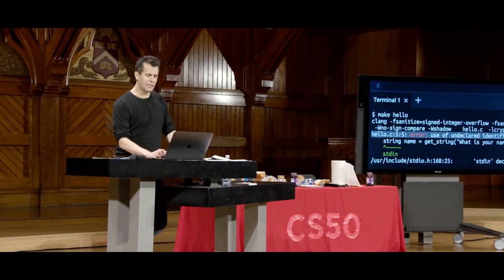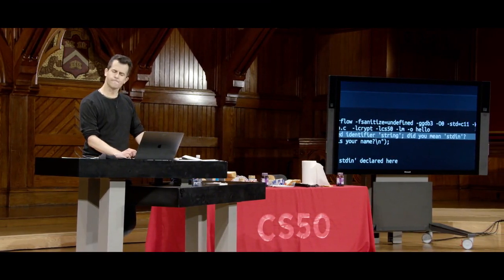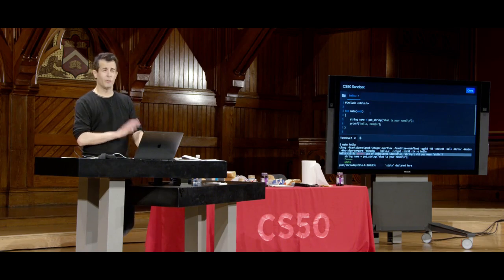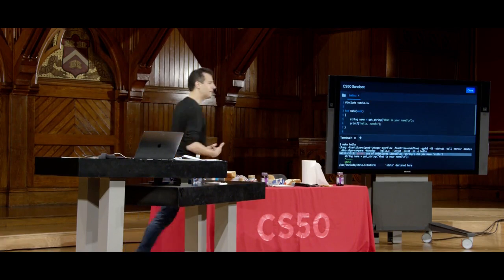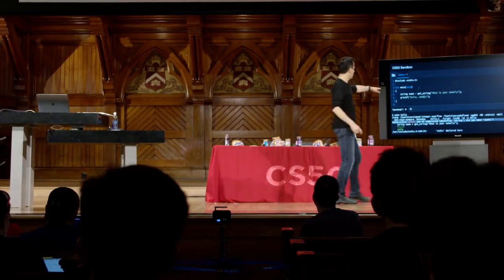Use of undeclared identifier string. Did you mean standard in? Now, I didn't, but I do recognize standard in, or rather, it seems similar to standard IO. But no, I didn't mean that. I'm pretty sure this code is right. Well, why am I getting this error? It sounds like string on line 5, 5th character, right there.